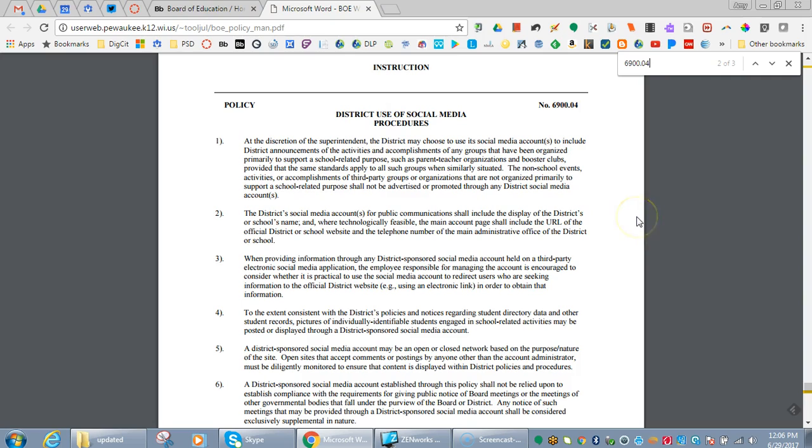So these are some of the highlights of the 4 policies that specifically relate to the use of technology in the district. Again, I'm going to ask that you read over each of these policies carefully, because as an employee of the district, it's your responsibility to know how these policies impact your role as a teacher and an employee in the district.